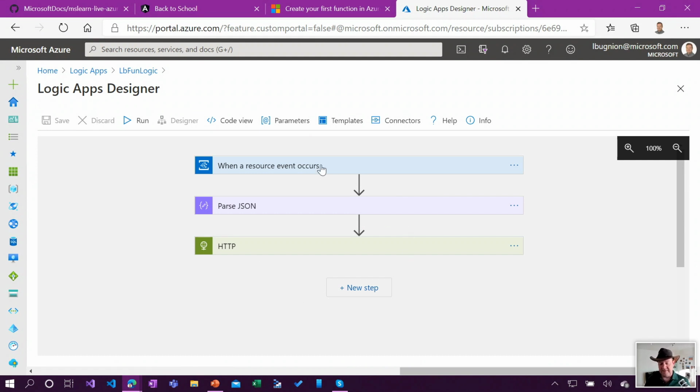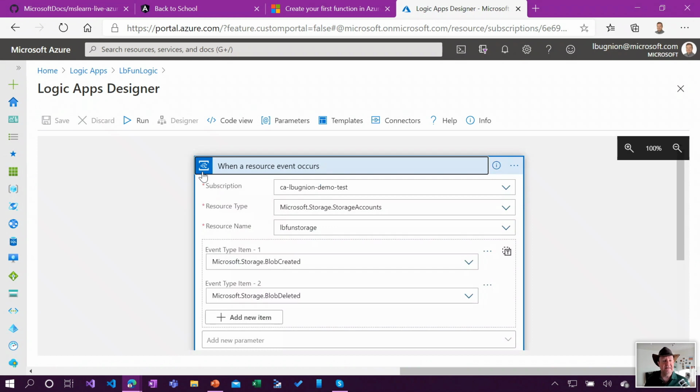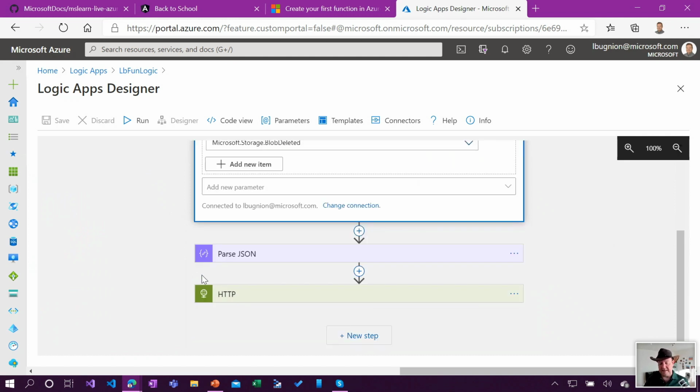So here I have something which happens here. In that case, this connector, this icon, means it's an Event Grid, meaning that I'm connecting this logic app to a storage account. And when something happens inside the storage account, for example, a blob is being created or a blob is being deleted, then I'm going to do something.